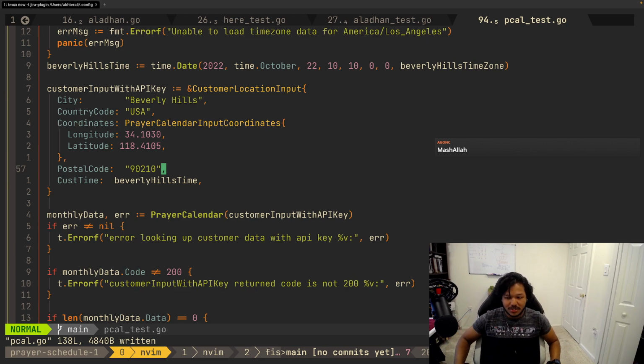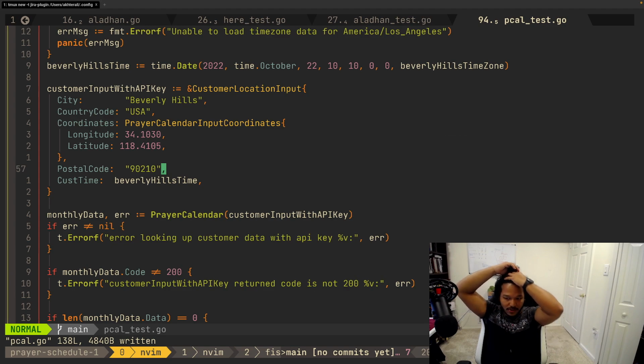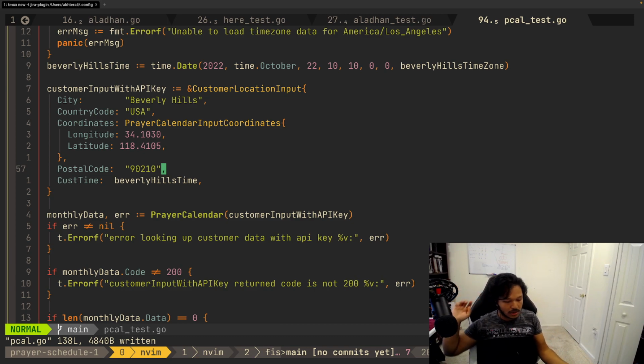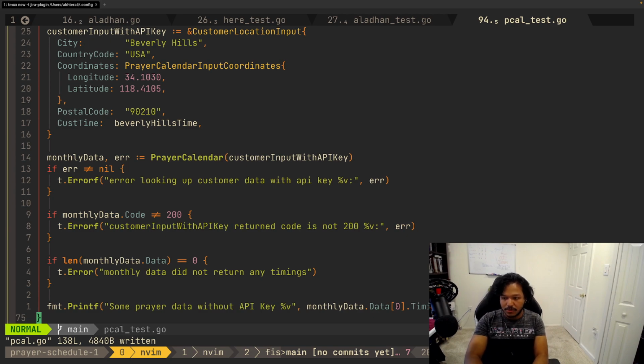So all I'm doing is gathering the customer's input. If they provide me coordinates, I'm just going to go to the nearest city and return the monthly data based on the customer's daytime. And if they don't, and they provide me with a HERE API key, HERE is a geolocation service, free for a limited number of requests, then I can use that key to look up the customer's longitude and latitude and give them the same monthly prayer calendar data. So that's my project in a nutshell, and I'm testing it out.